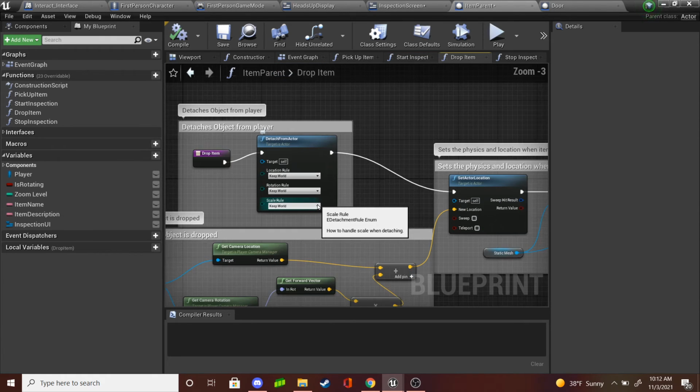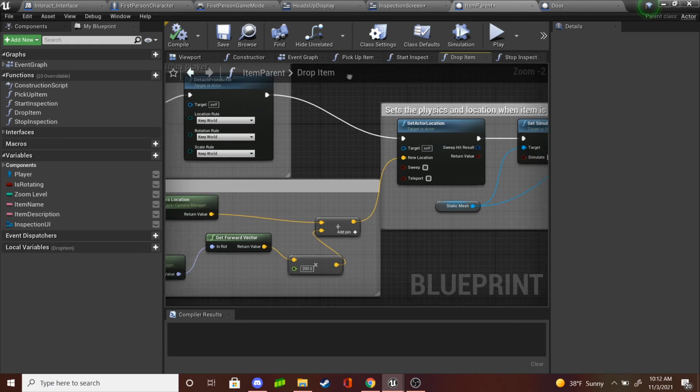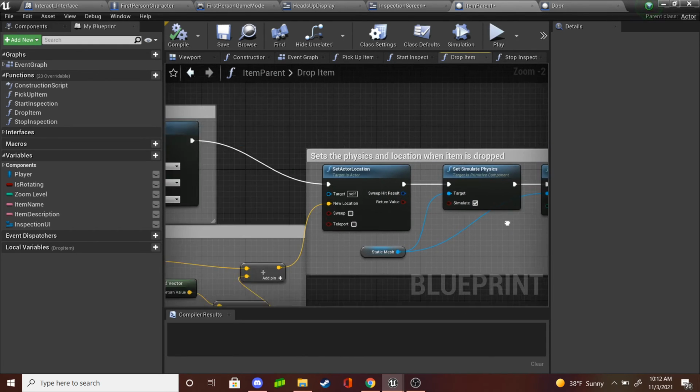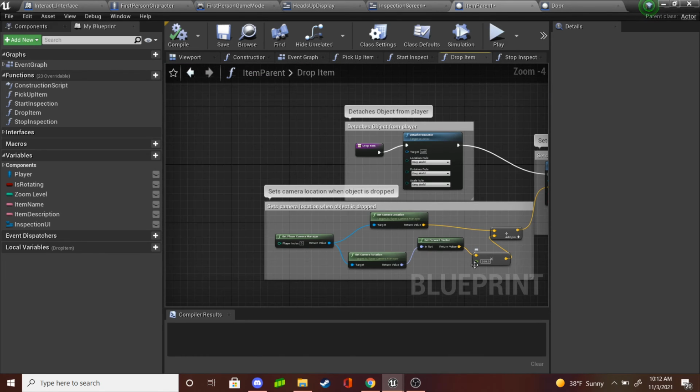For the drop item function, it just plays a drop item function that will detach the actor from the character, and it will set the location, set physics so it can roll around, as well as set the camera whenever you are back. After you drop the item, you don't have anything locked to your screen.